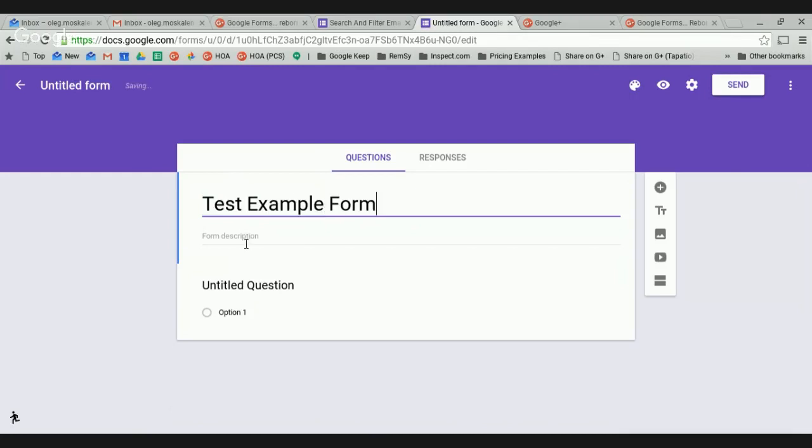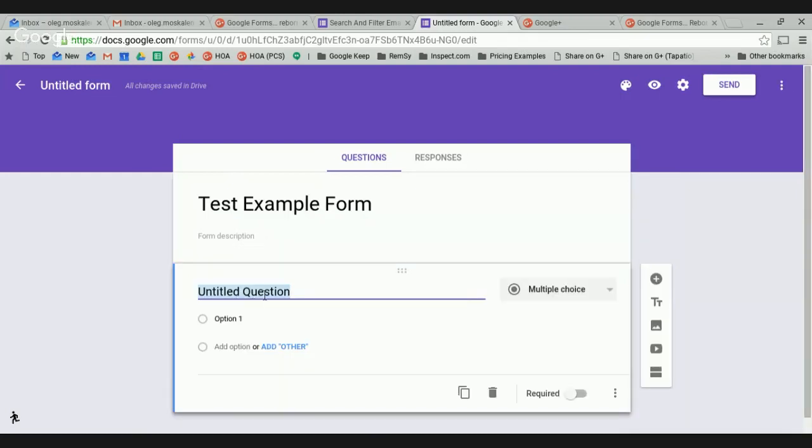And you can give it some description if you want, and then you can actually start going directly with, they put one question here, so you can change it to be whatever you want. Let's say we want to ask people for their first name. So you put that in there.